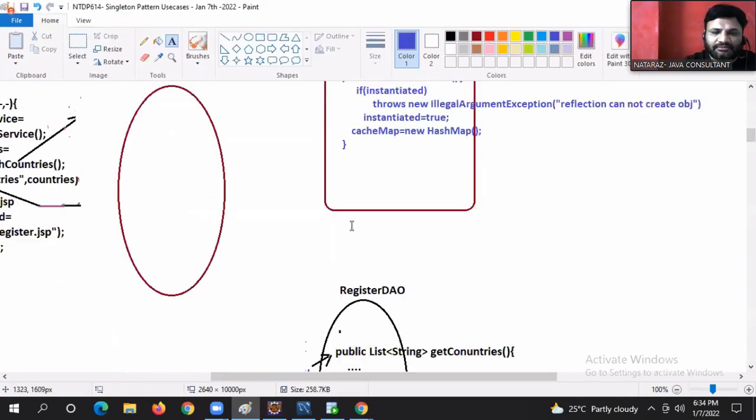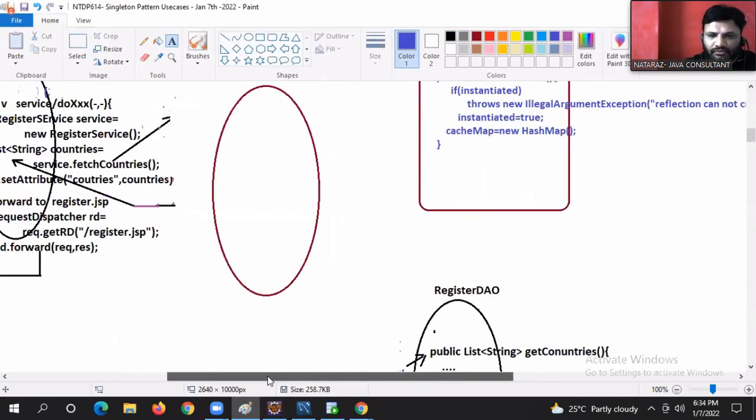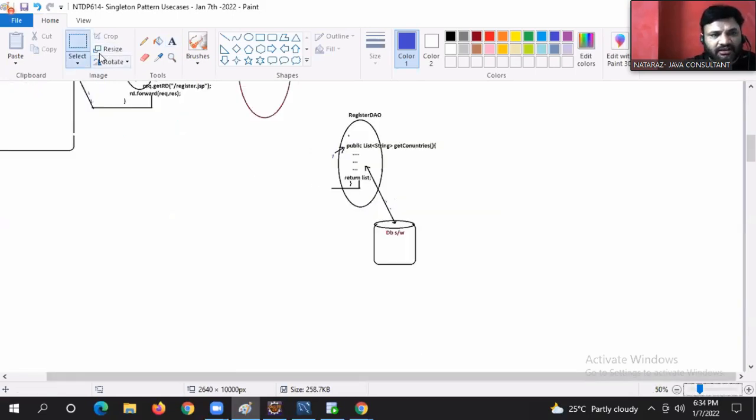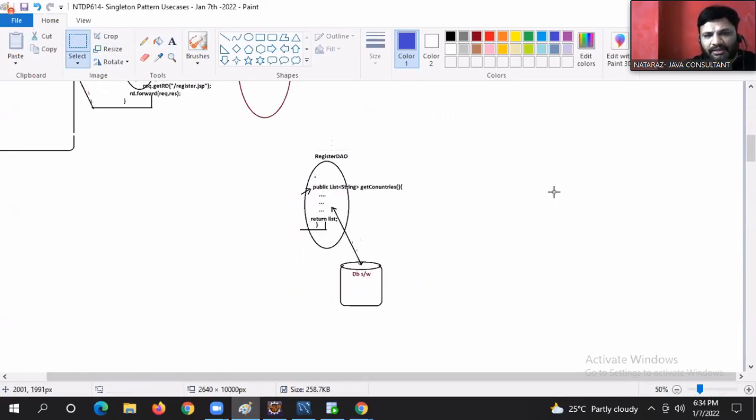Then, as usual in our style, guys, we will be placing one factory method.